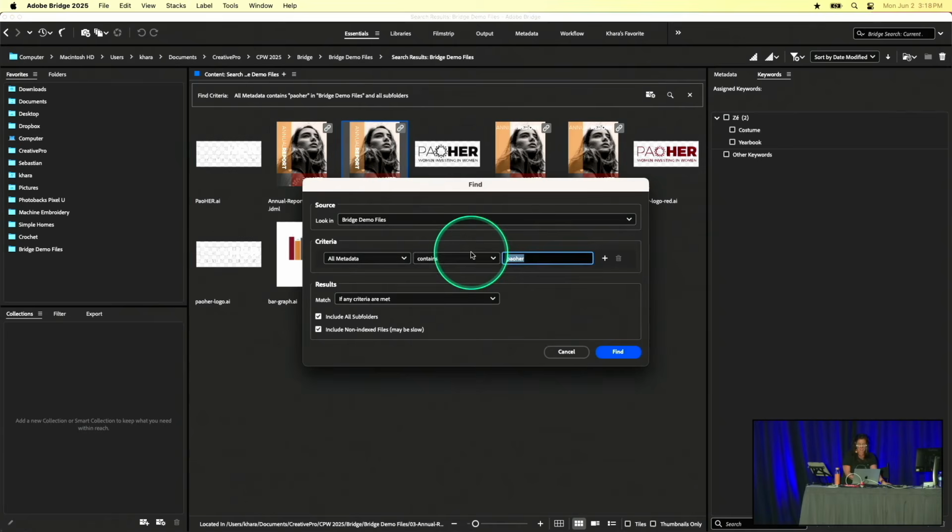So you can really use this search feature in a lot of different ways, and there's a lot of nitpicky ways you can drill down and do all that.